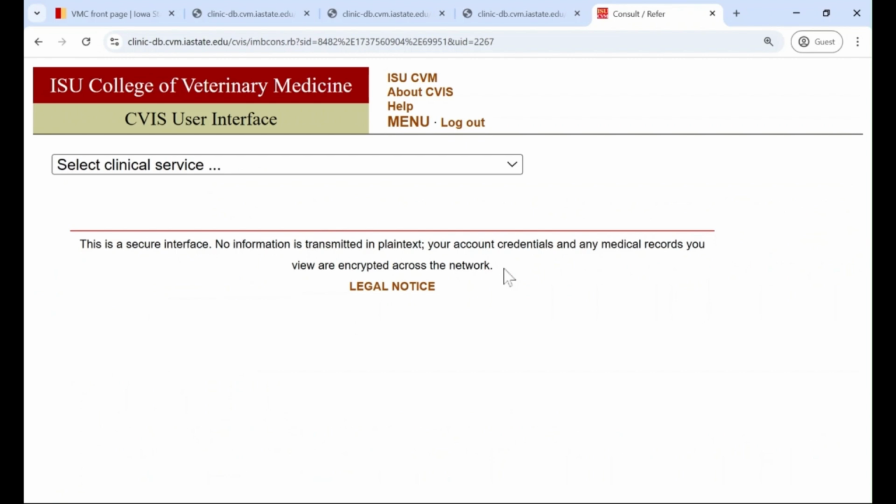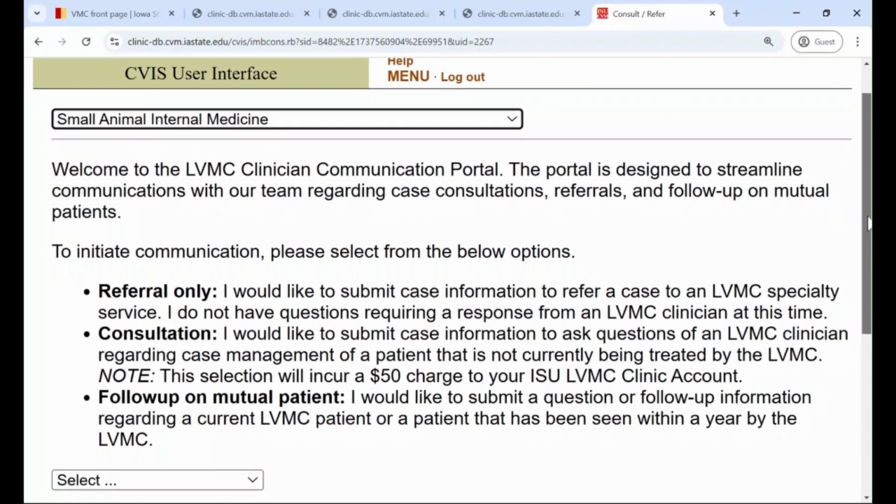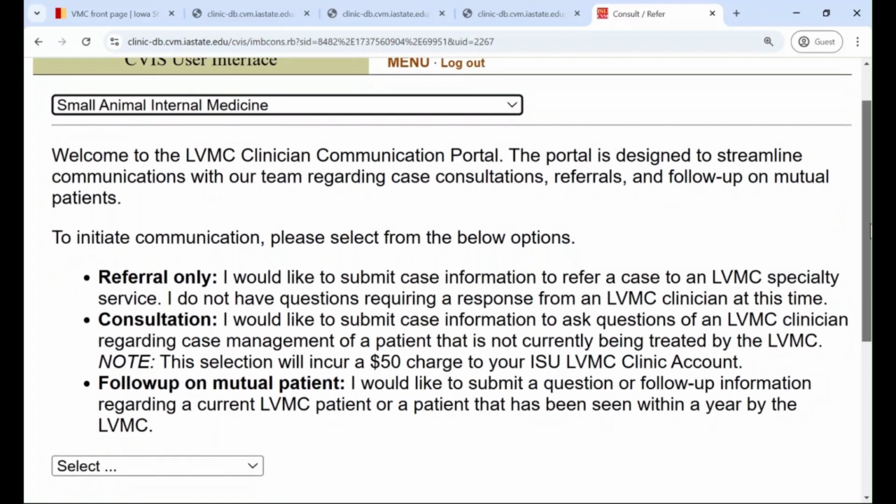And it will take you to this page where you can select the service that you would like to communicate with. All of our services are listed. We predominantly use this for our small animal services, but if you would like to contact one of the large animal services in this manner, we also encourage that. And so if I scroll down and I choose the service, let's say small animal internal medicine, it will then pop up with this screen, which will give me the options that are available.